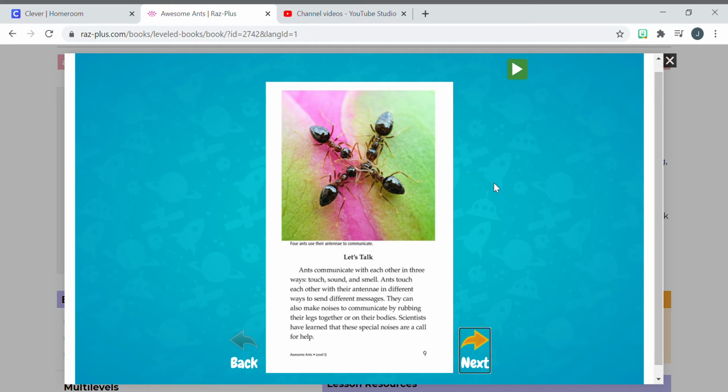Hi class, you should have just finished reading pages 9 through 12 in your reading book titled Awesome Ants. So before we start listening to the next two sections of your book, let's look at the photograph at the top of this page and let's read the caption. Ants use their antennae to communicate. So you can see how they're touching and communicating with each other. Okay? So let's listen and think of what the main idea could be for this section.